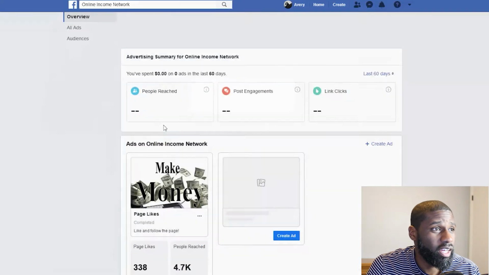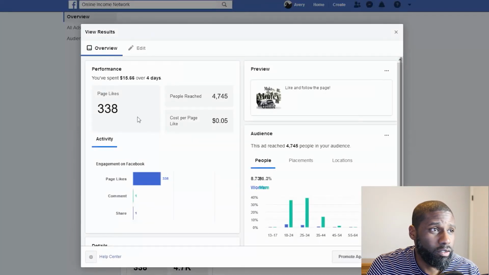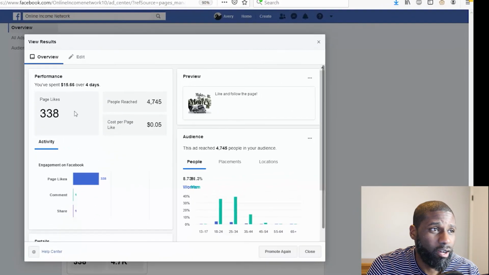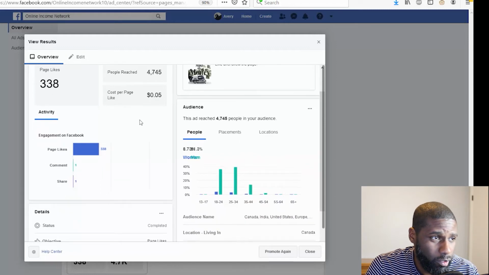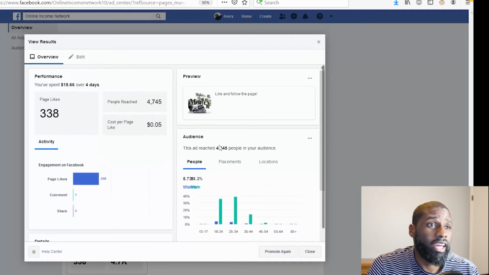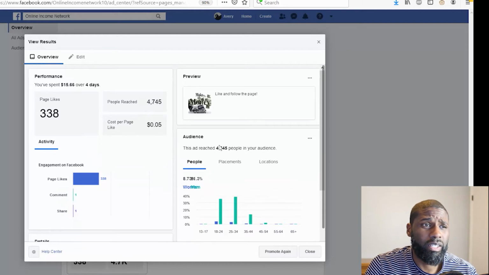Let's go ahead and click on it. And we can see performance at the top. It says you spent $15.66 over 4 days. Page likes were 338. People reach was 4,745. And the cost per page like was 5 cents. And that's activity with the engagement on Facebook being page likes, then a comment, then a share, which comment and share was absolutely terrible. And the fact that it was pretty much all Facebook generated is probably why.